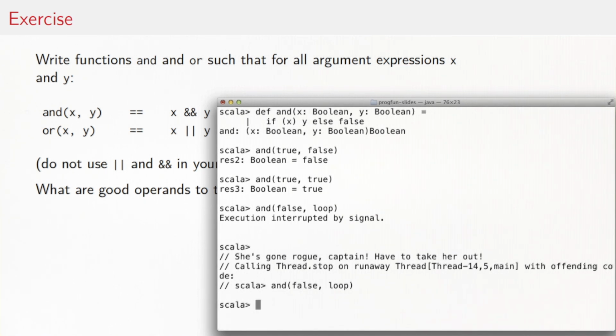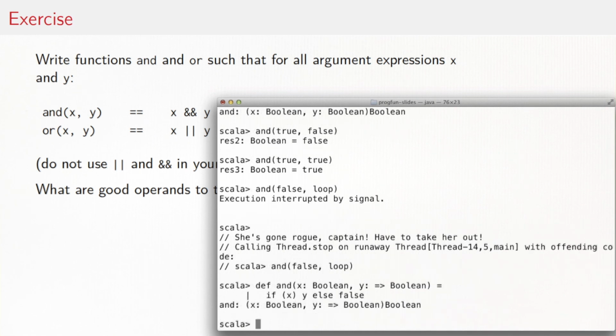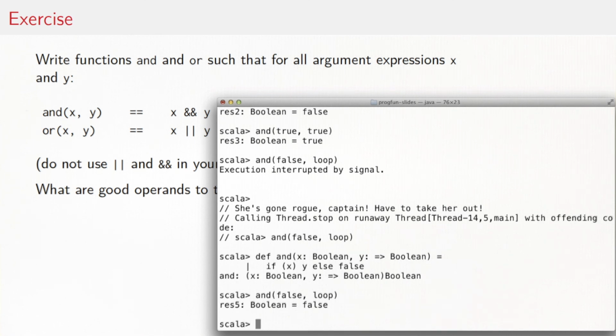How do we correct it? Well, if you look at it, the thing that went wrong here is that we passed the second argument y as a value parameter. If we do that, then it means that it will always be evaluated, whereas what we need is to be able to pass it simply as an expression. So let's try to change that. We make here the second parameter a call by name parameter and give it the same implementation. And now we can redo our expression and false loop and get false as expected.